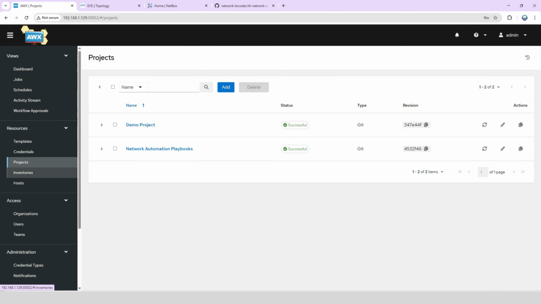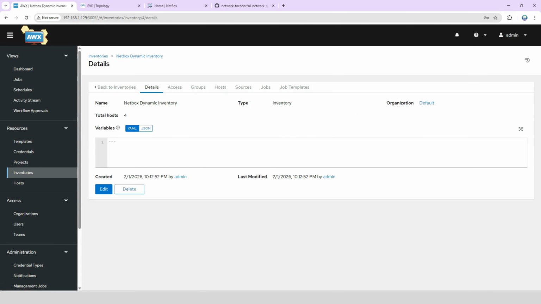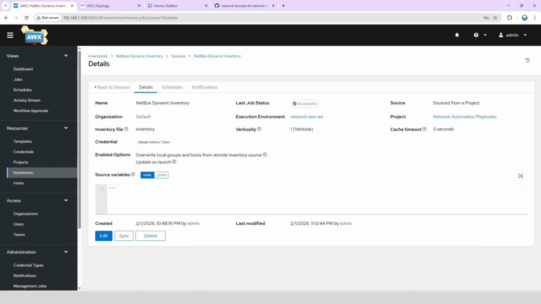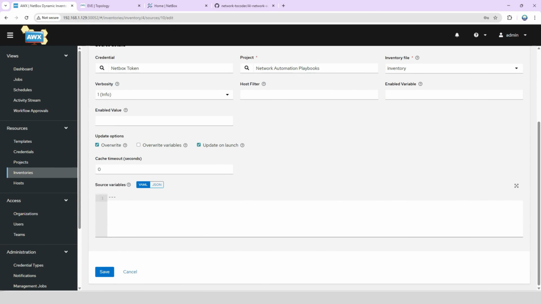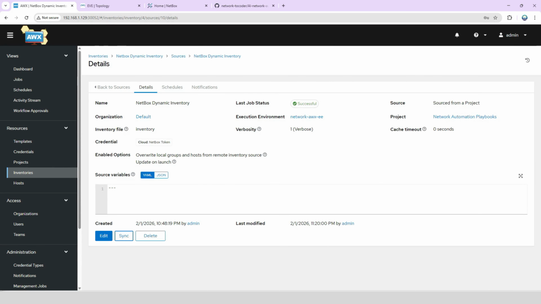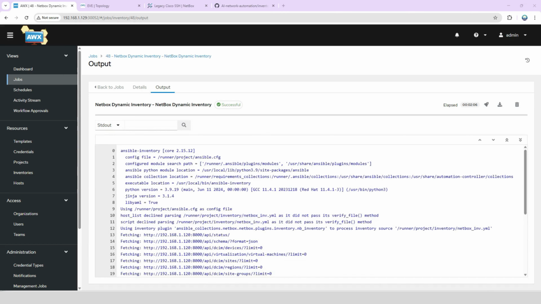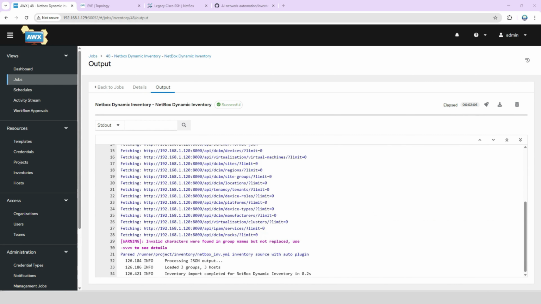Once that is done, next we'll go to the inventory. Make sure that it points to the inventory folder, which has only the plugin file now. So let's save it and resync the inventory. In the backend, AWX makes API calls to pull the latest inventory from Netbox. And here you can see it is making API calls to different endpoints using the inventory file we created. Eventually it returned 3 groups and 3 hosts.